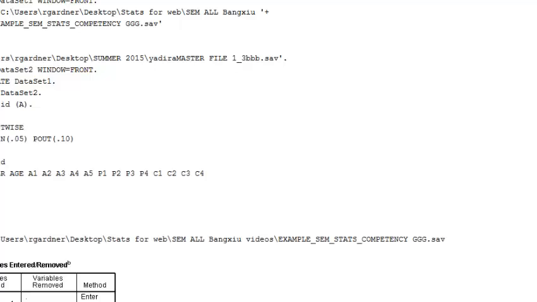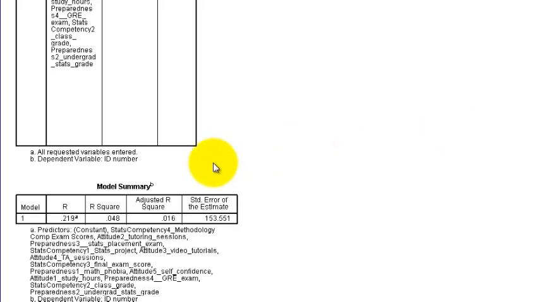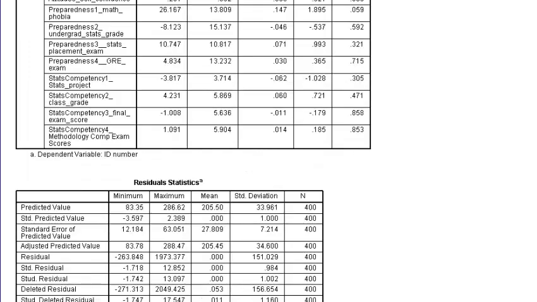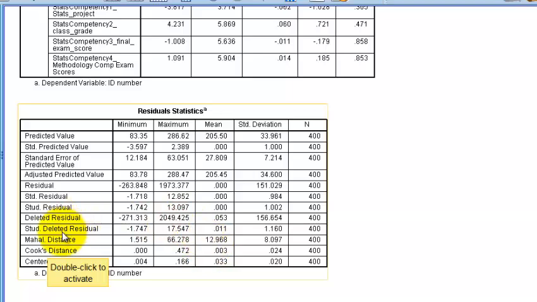Here's the output. Let me straighten it out for you. Remember, don't put age in there, but put all the rest of the measured variables in there. So we're going to scroll down. We don't care about any of this information. The only thing we want is the maximum Mahalanobis distance, and it's right there. According to this, our data has a Mahalanobis distance statistic of 66. That is a possible outlier.